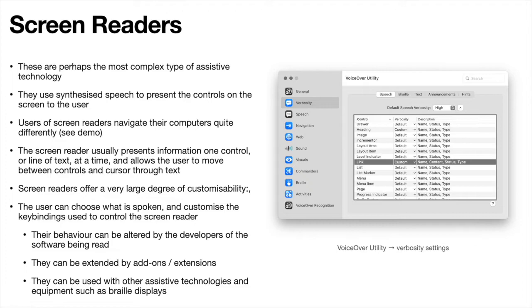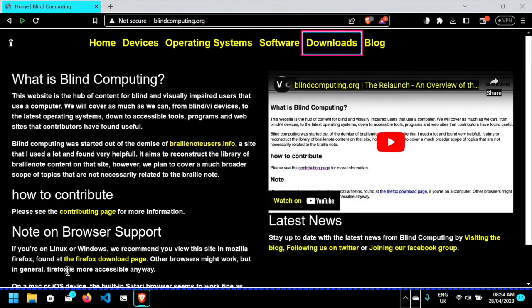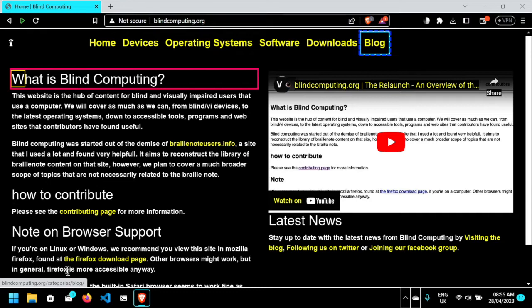Others are provided by the screen reader, and most of the time they are customizable, such as being able to press Ctrl to pause speech like this. Link download. Link blog. Or Shift to pause and resume.